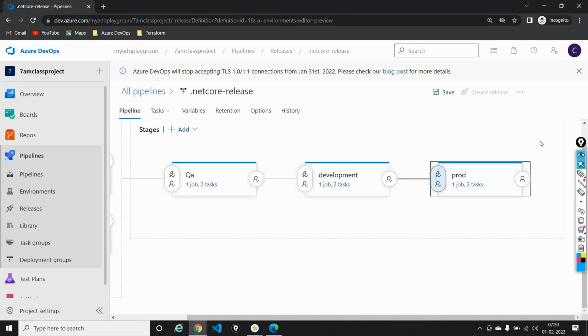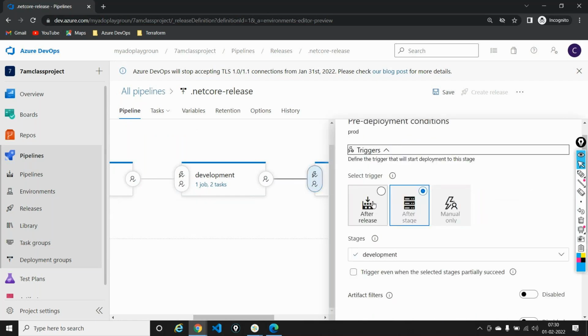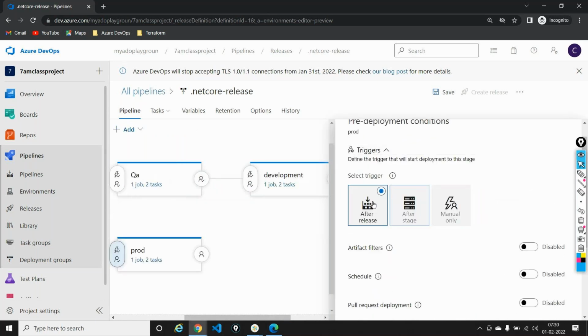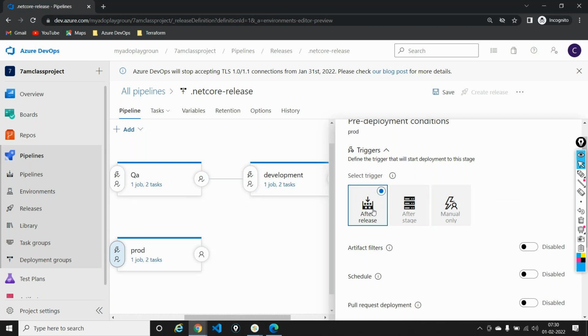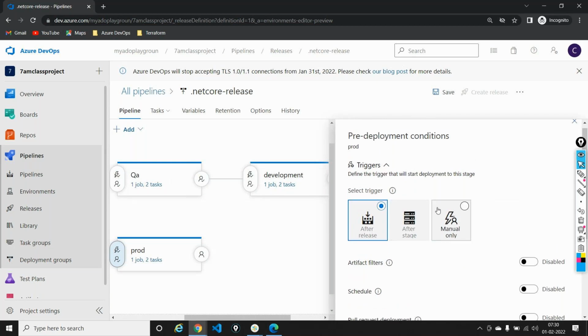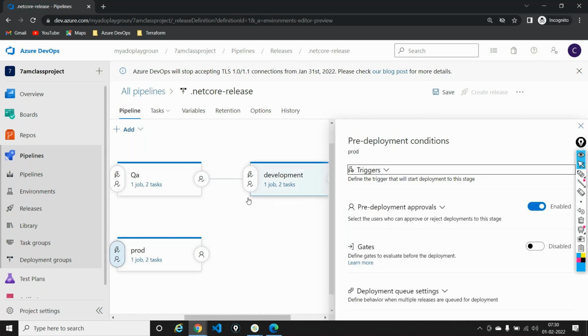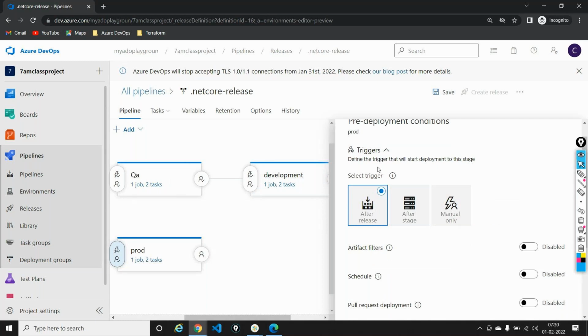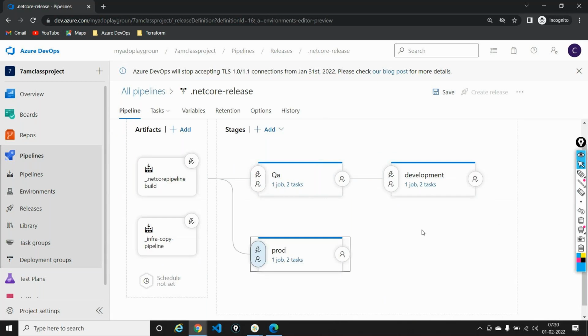So you can play around with your pipeline by clicking on these buttons and see what each and everything means. You can see what after release means. You can see what after stage means. You can see what manual means. You can be playing with all of these things out here by using this option known as triggers. So once you play around with these triggers, you'll come to know how these things are juggled around, rearranged, regrouped, and all that stuff.